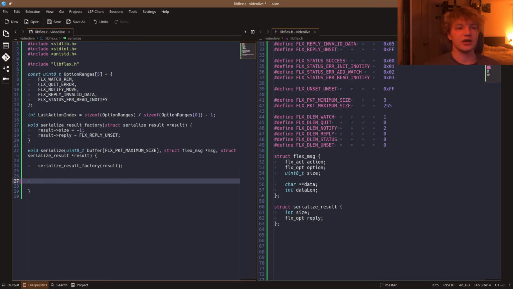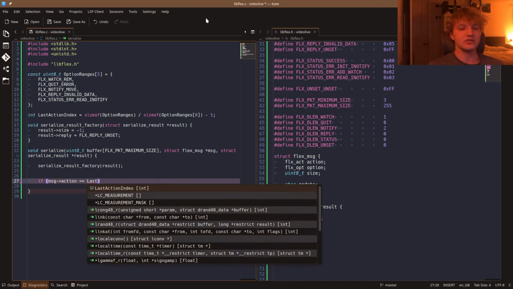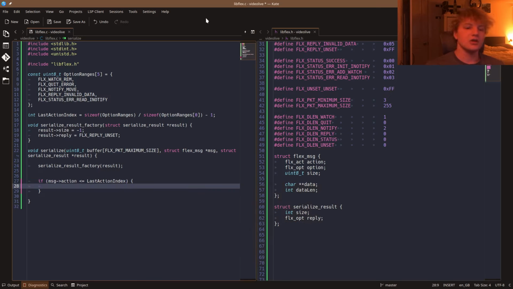So the first thing we can do down here in our serialization function is check if message action is less than or equal to last action index. So we know that it's inside of this array. And what we can go ahead and do is say buffer[0] is equal to message action. So we're just setting the first thing here in this buffer to the message action. Okay, pretty simple.